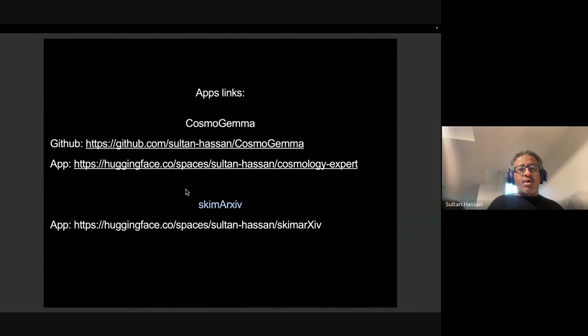I don't have time to talk about it, but it's also a large language model application that is able to give you a nice summary of the daily papers coming out of arXiv every day. So rather than going to arXiv, you can just go to Scheme Archive. With one button, you would be able to generate summaries of the new articles very nicely.